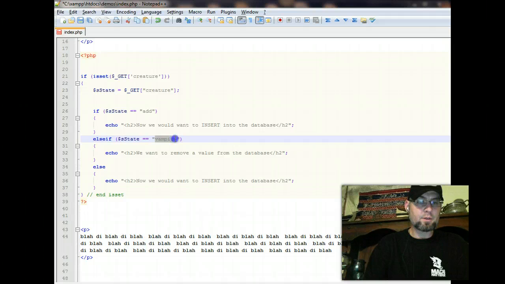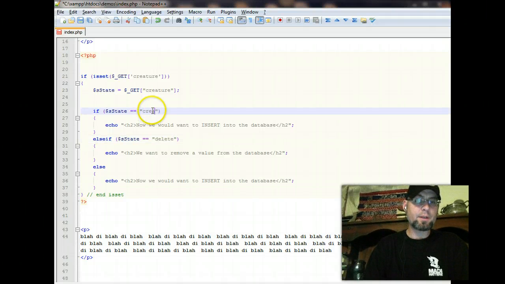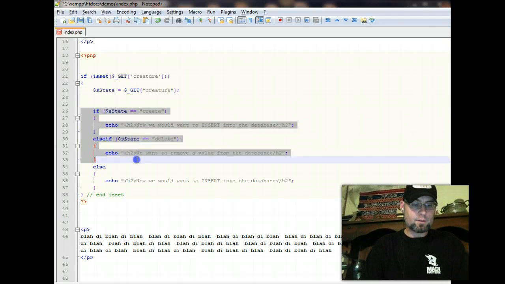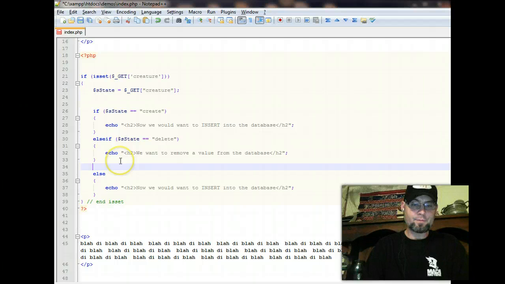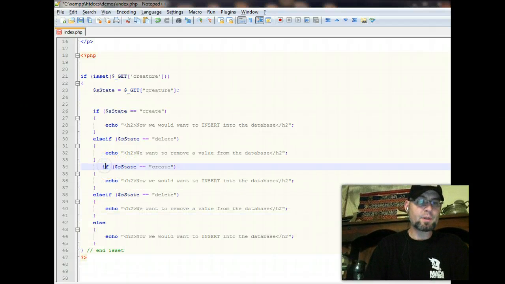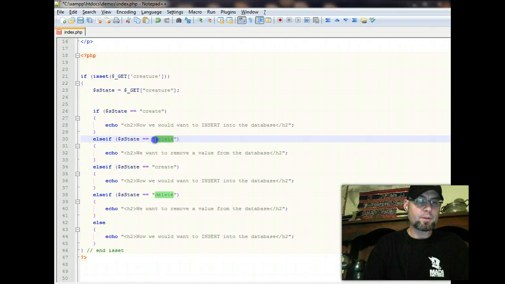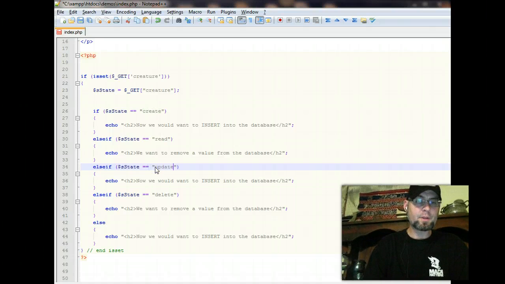and so we'll change that to, in fact, let's use the terms CRUD. So remove, read, update, delete. So delete, add, which is going to create, and I'm going to copy these two lines. So basically I'm just making a big statement here. So create, let's do read, update, and delete. We'd want to insert into the database.